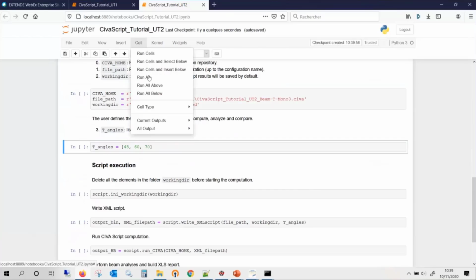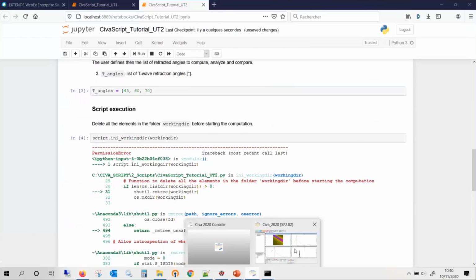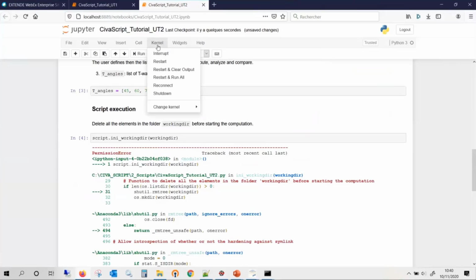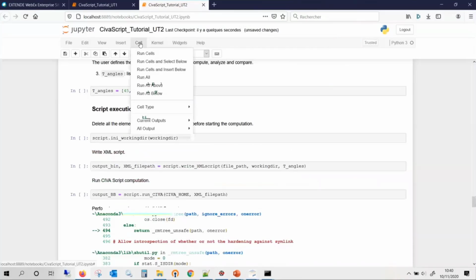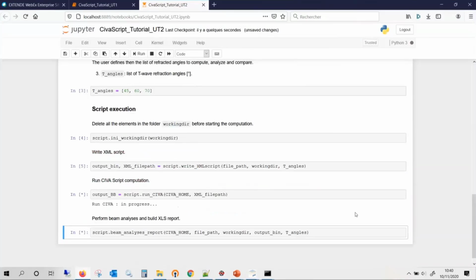So I will run this new one. Yeah, of course, the CIVA file is open. There is a conflict. Okay, in progress, it works better.